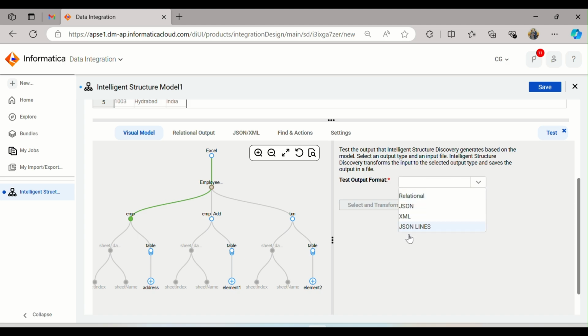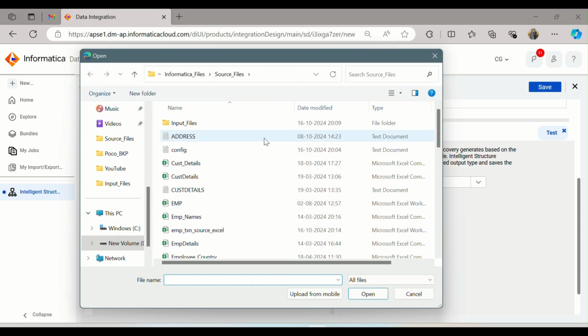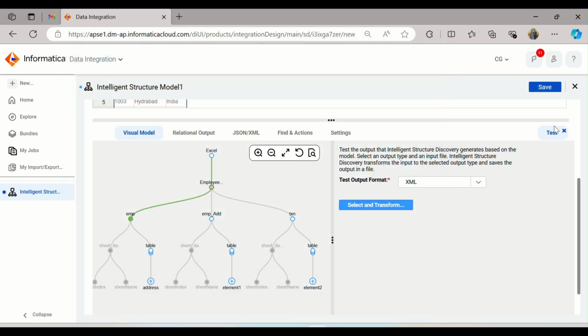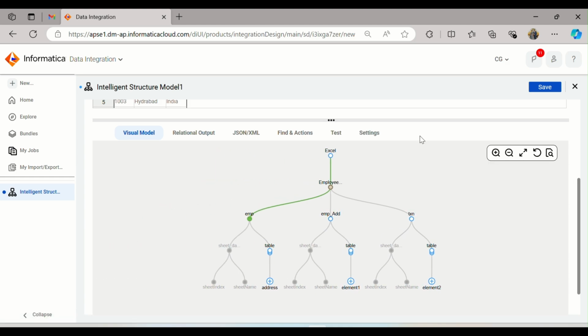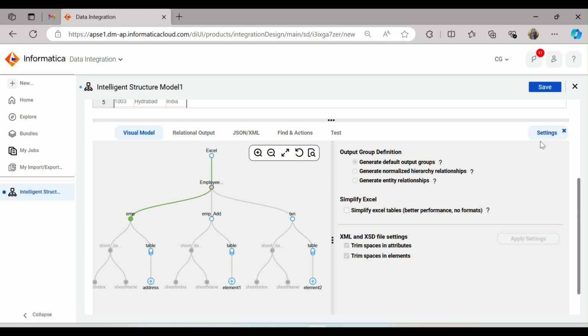If we just click here, it will just transform. Let's say it's an XML file. Select and transform. What it will do, it will transform the data. We can directly save here. This is just for testing purpose, to see how it will be. After this we need to do the transformation logics, right? So for testing purpose, you can do the other things here itself as well.